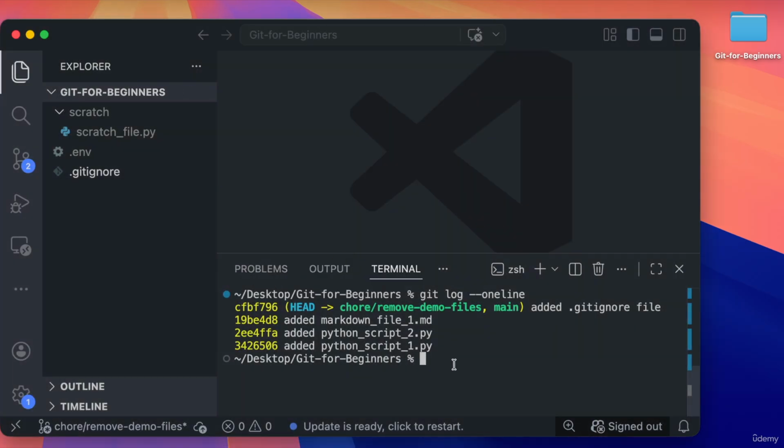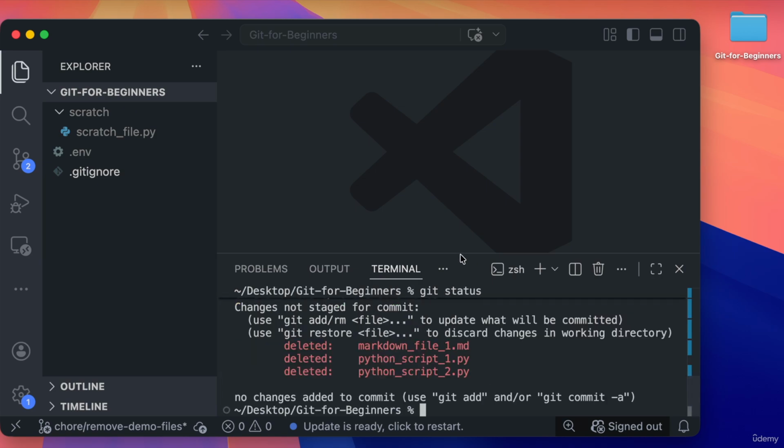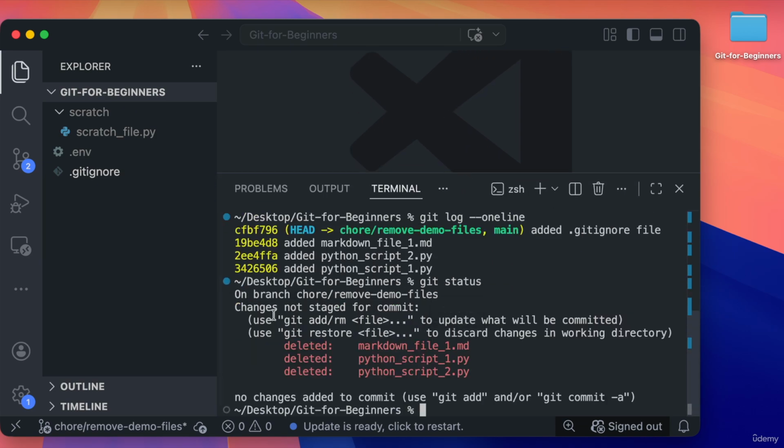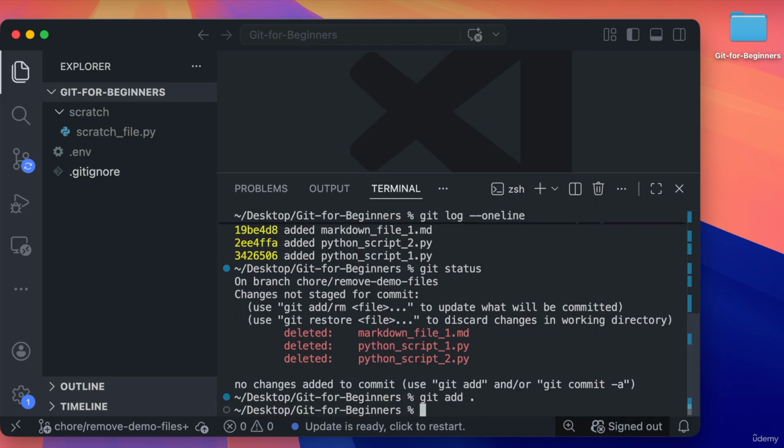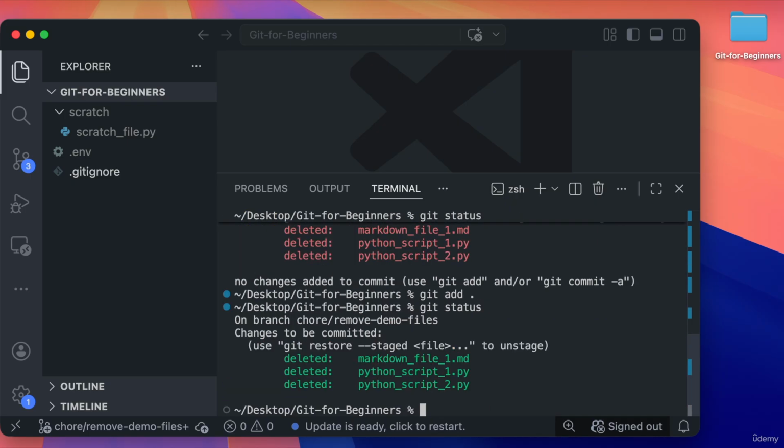Okay, so the files have been deleted, but the changes are still sitting in the working directory. They've not been staged yet. We can confirm this by typing git status. So as you can see, these deletions are listed under changes not staged for commit. So let's stage everything. To do that, you could type git add and then a period to add all of the changes. Okay, so if I do git status, you can see all of the deletions have now been staged for commit. Let's commit them.